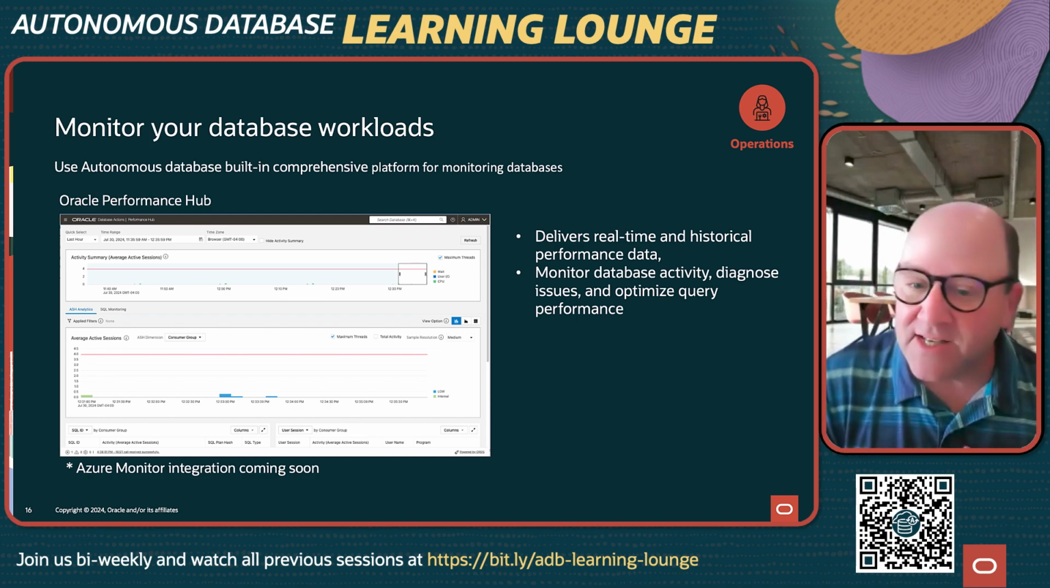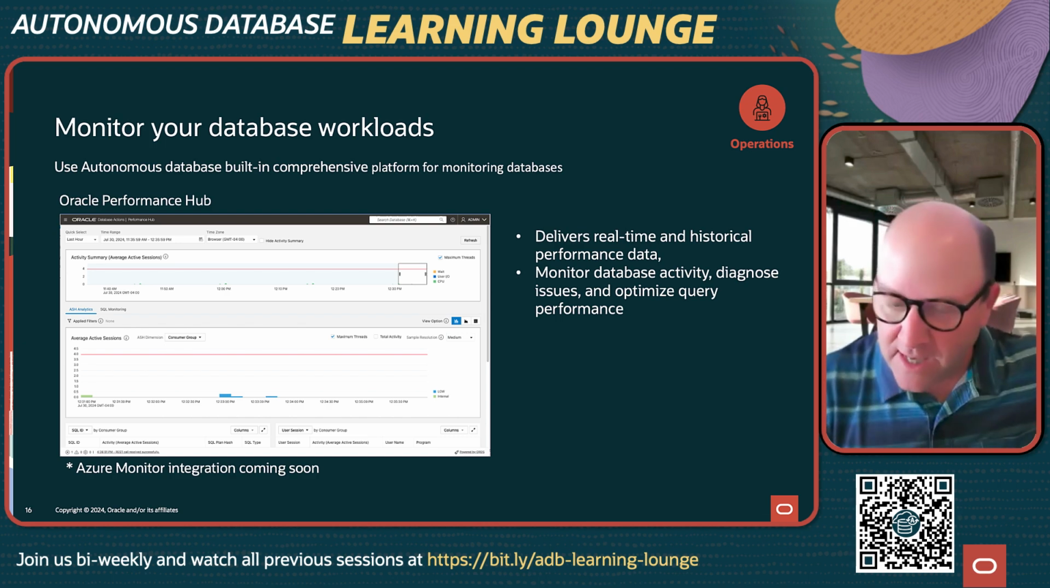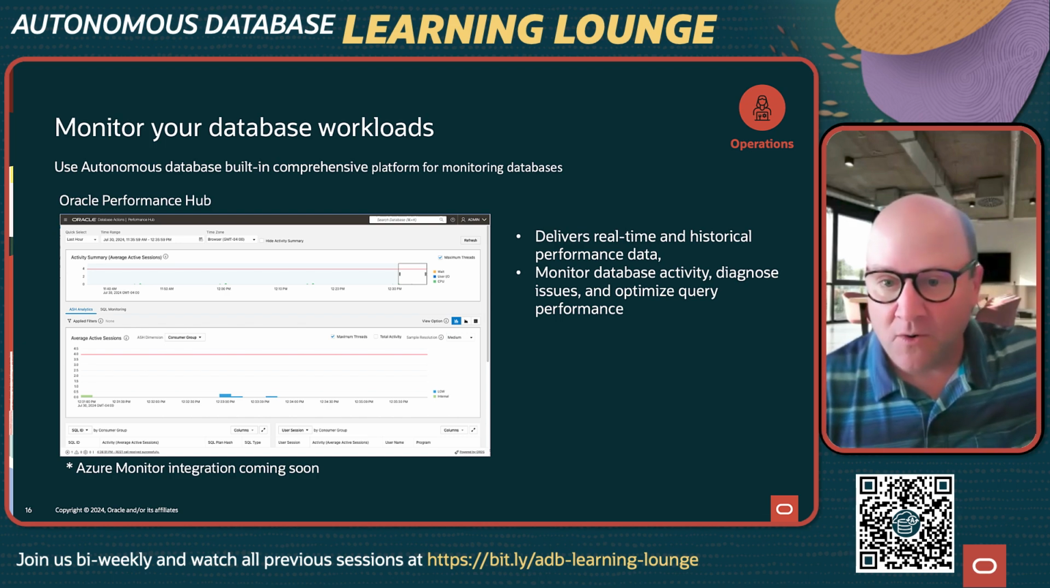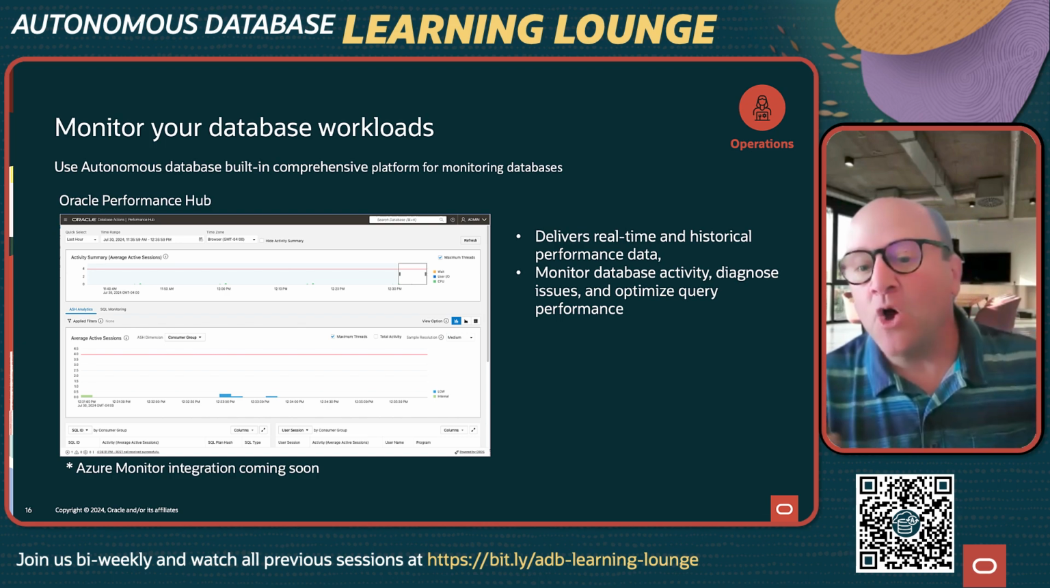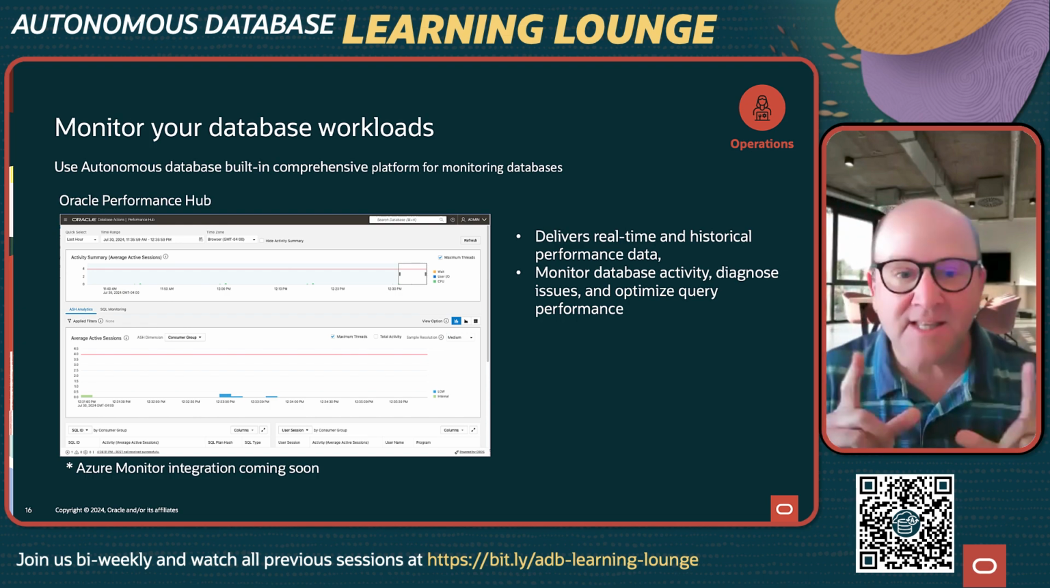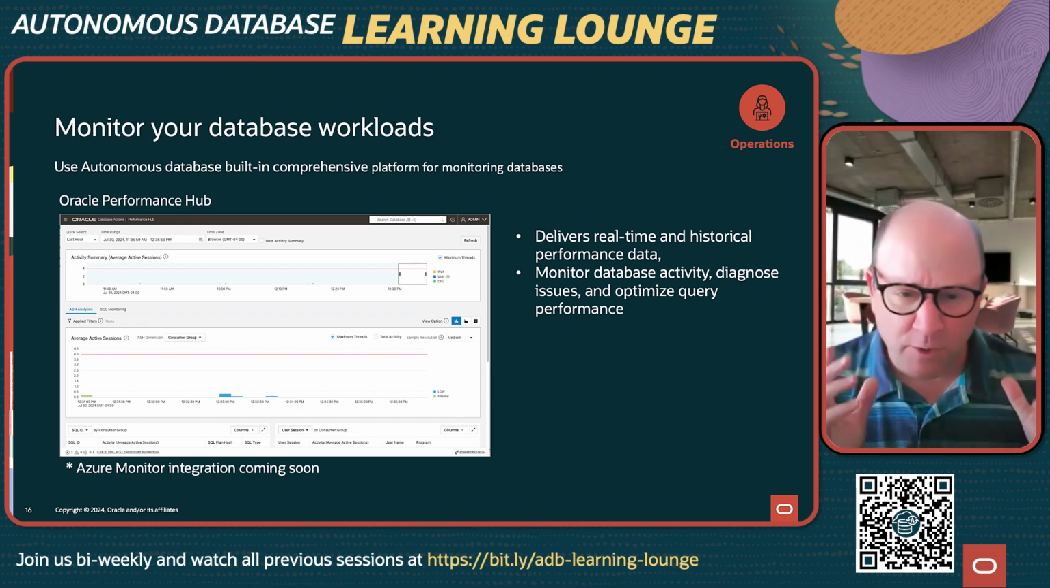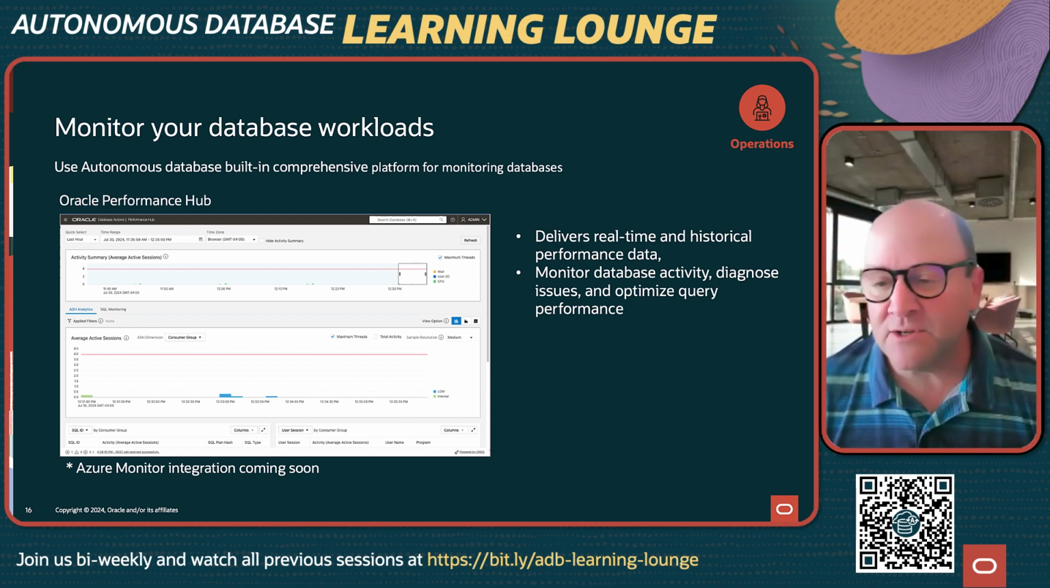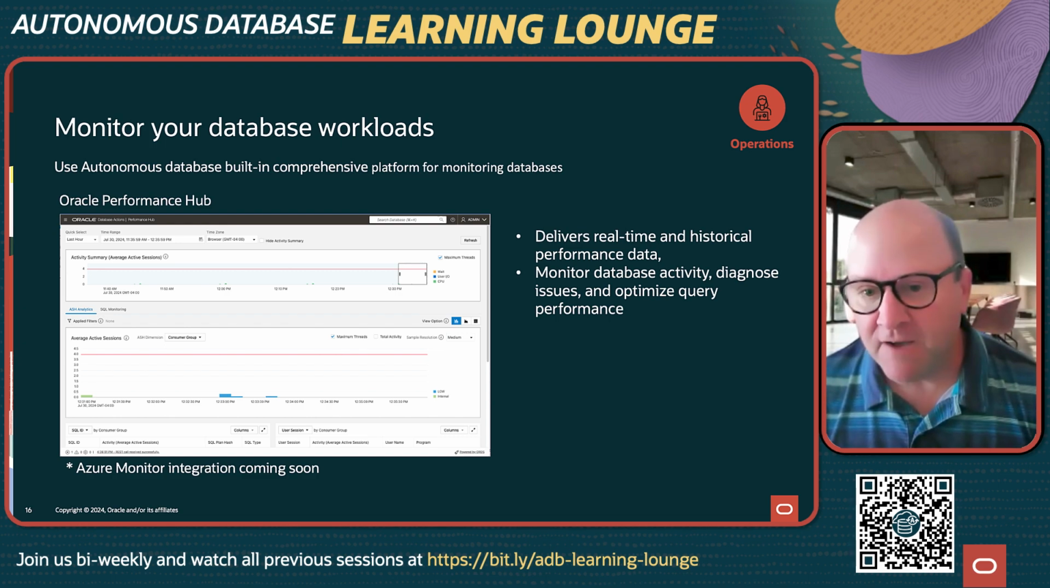What's coming is also, we have this with the Oracle Database at Azure for Exadata. What is coming soon is the Azure monitoring. So the goodness here is that you'll have the best of both worlds, right?